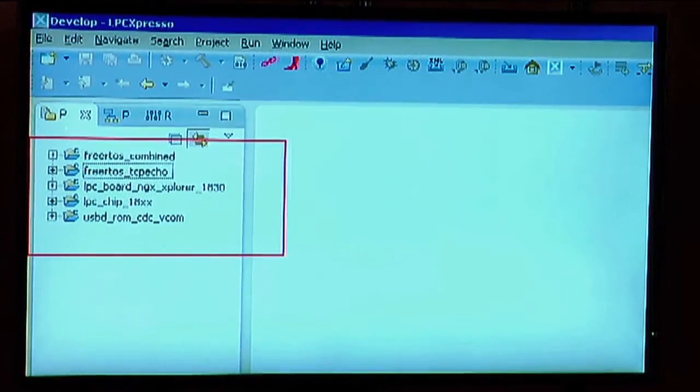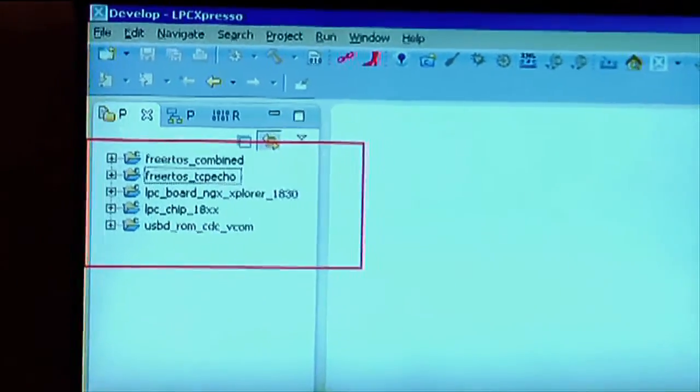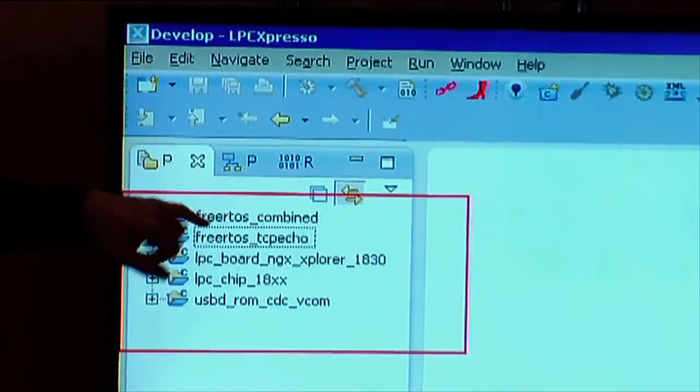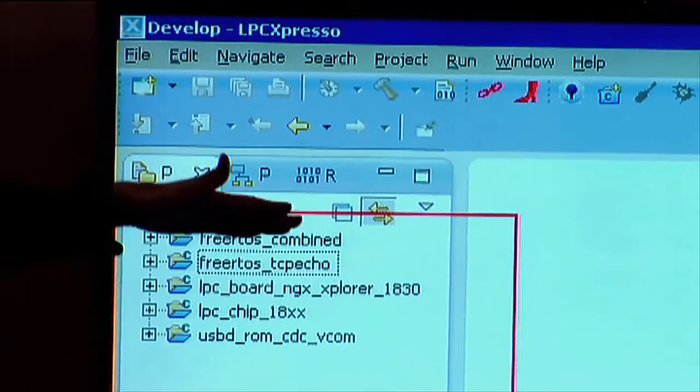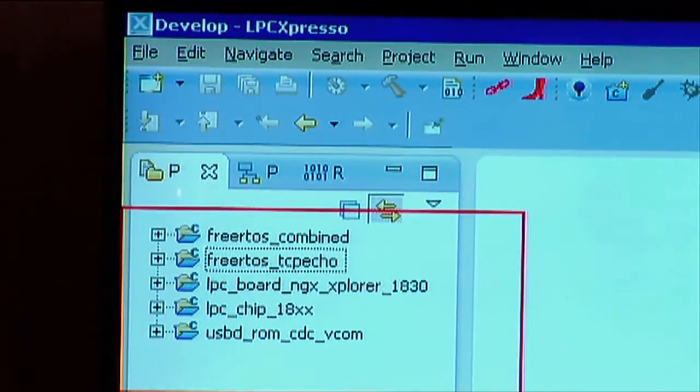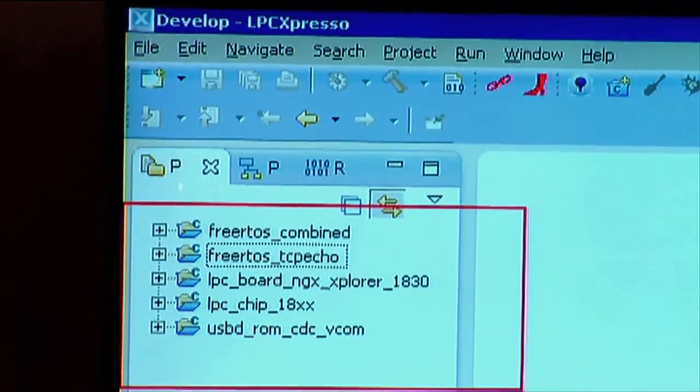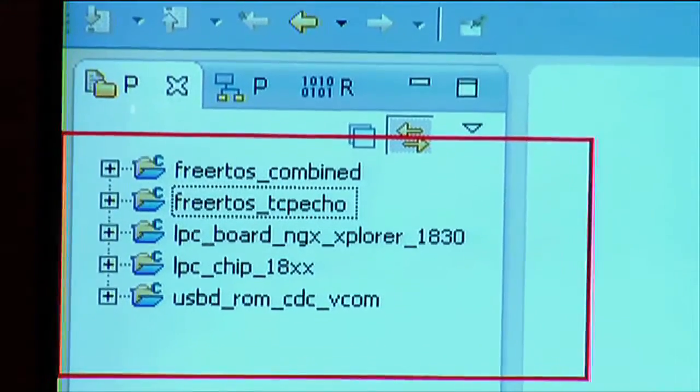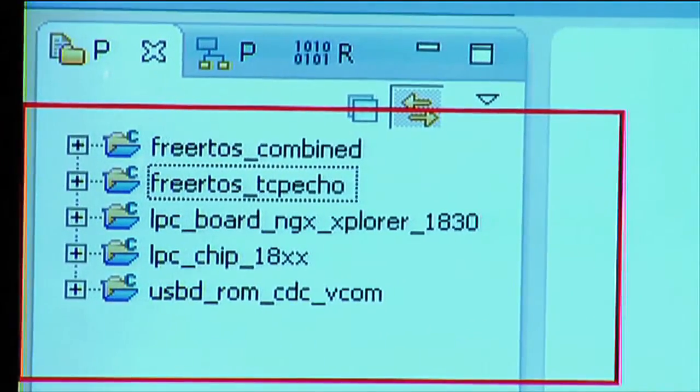There is a subset of the projects that I've just imported. Actually, that one at the top is not. That's one I've created myself. That's what we're going to come on to. But everything below there is a subset of the projects which I've just imported from that download I showed you at the beginning. I haven't changed anything, okay?